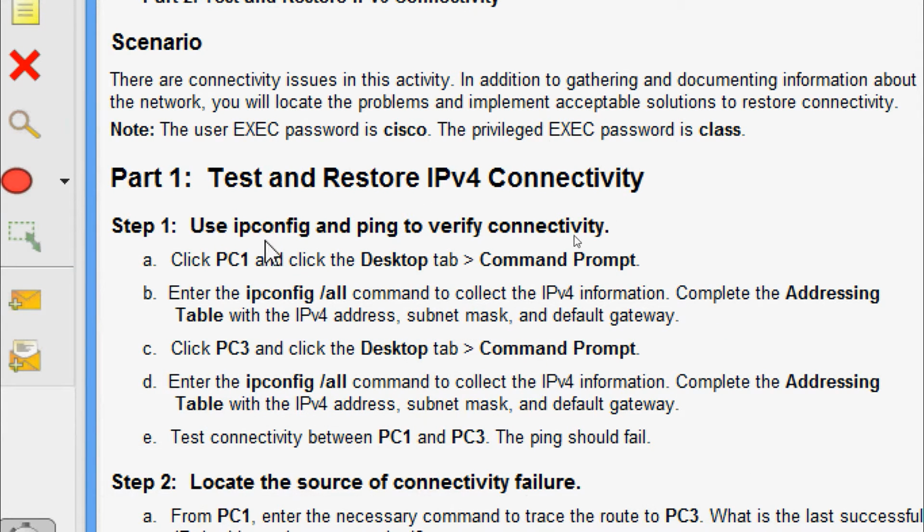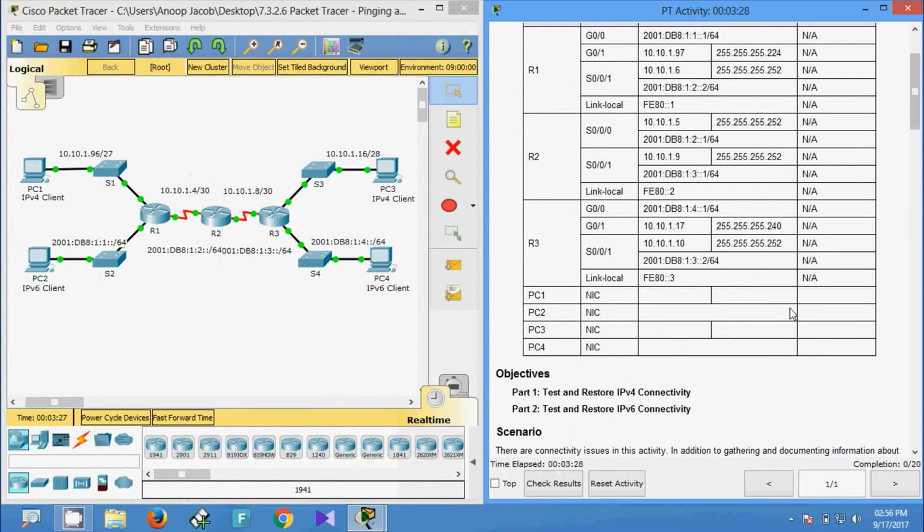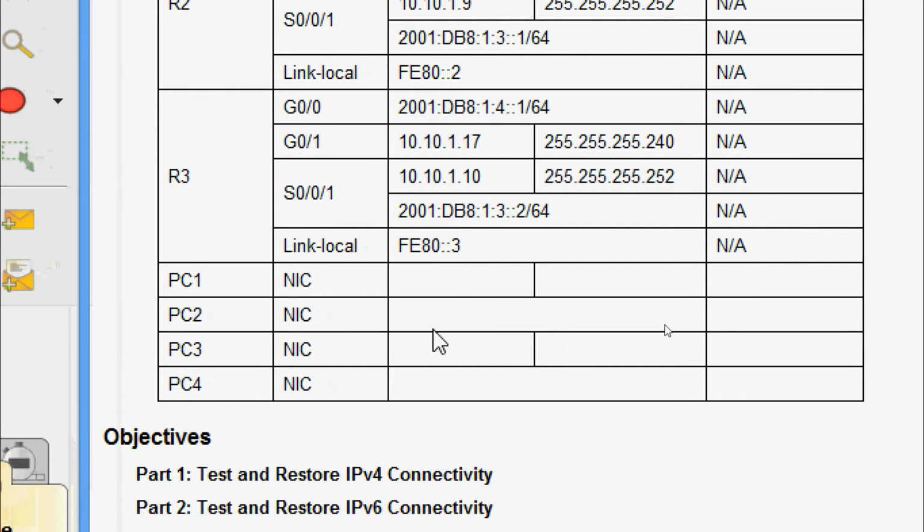In step 1, use ipconfig and ping to verify connectivity. Click PC1, click the Desktop tab, Command Prompt, and enter the ipconfig /all command to collect the IPv4 information. Right, we have to get the information from PC1. Complete the addressing table with the IPv4 address, subnet mask and default gateway. If you observe this addressing table, we can see we have to complete all this information. You have to collect information from PC1, PC2, PC3 and PC4, and update this table.